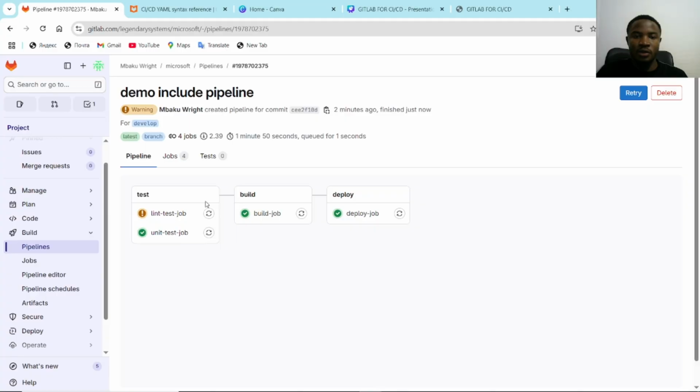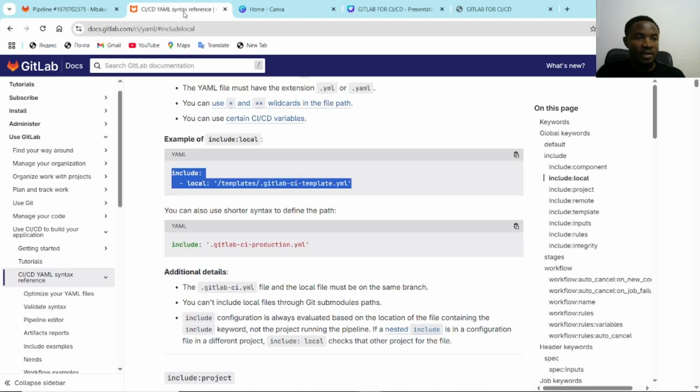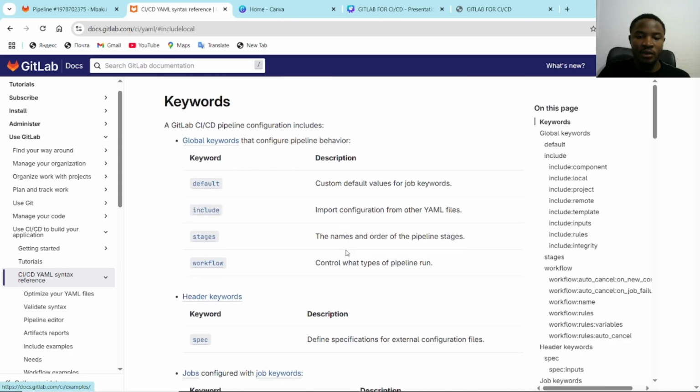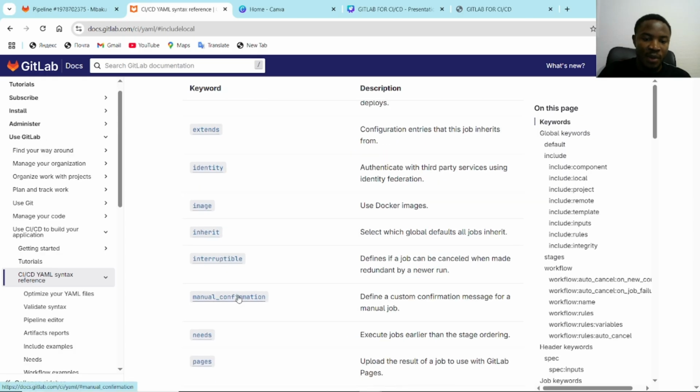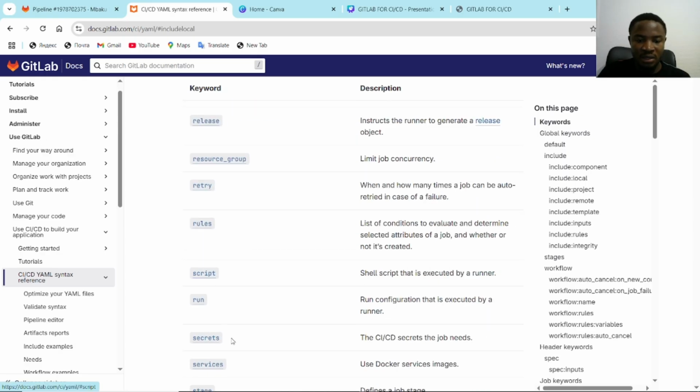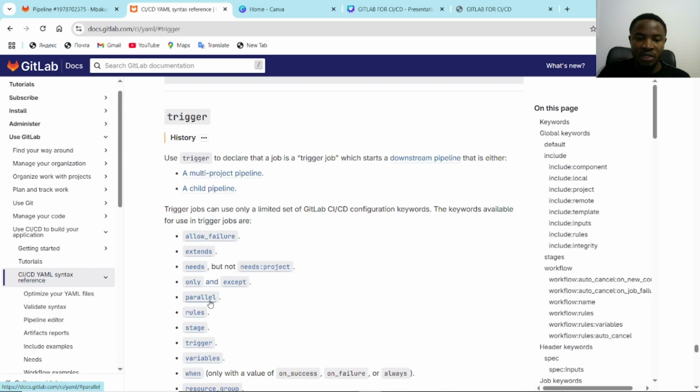So let's go to the documentation. Always go to the documentation, guys. Go to the documentation, you go right up, and you will find it here. You can always filter, or it's just in alphabetical order. So we know trigger starts with T. When I click on trigger, you see the trigger.